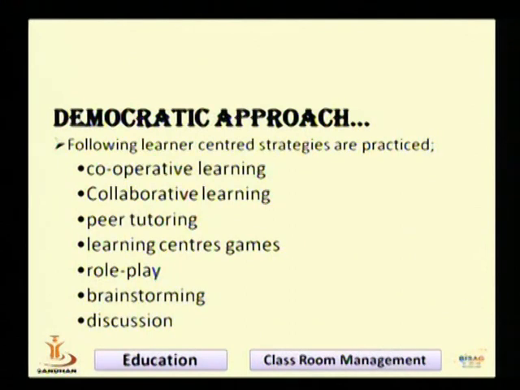Then collaborative learning. When we talk of collaborative, suppose there are 3 groups and they have learned different things. Now, they will come together, they will share it, and in that way learning will take place. That becomes collaborative learning. Peer tutoring means their friends will teach them. What will happen if it is so? Students will have the opportunity to teach their peers.